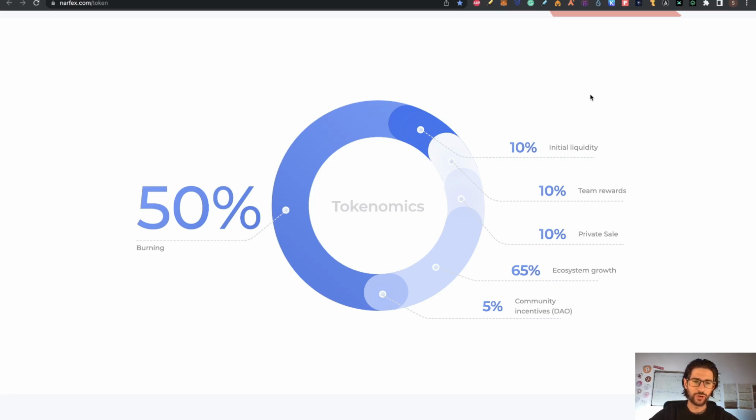And in terms of token economics, you can see that 50% is burning. So from the rest 50%, this 100% is 10% initial liquidity, 10% for the team rewards, 10% is a private sale, 65% ecosystem growth. So that could be considered this competitive airdrop that we are going to see. And 5% is community incentives for the DAO.